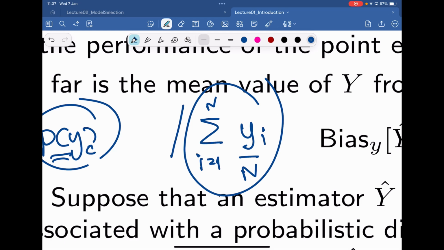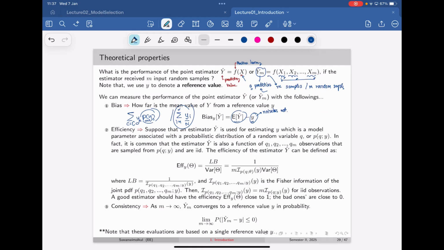Don't worry, it's not going to come on your exam. I just want you to know. But in estimation theory, you already got the grades and the score. That's fine. So that's your first evaluation in the theoretical sense, bias.